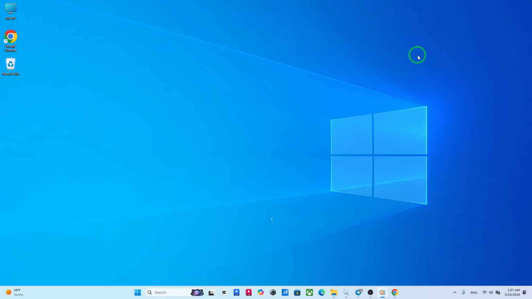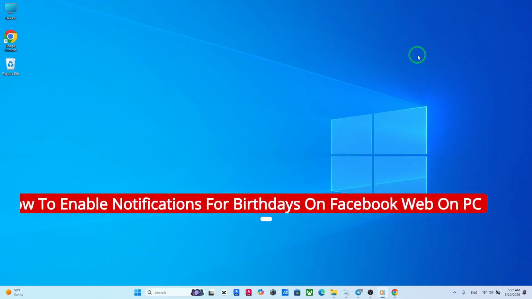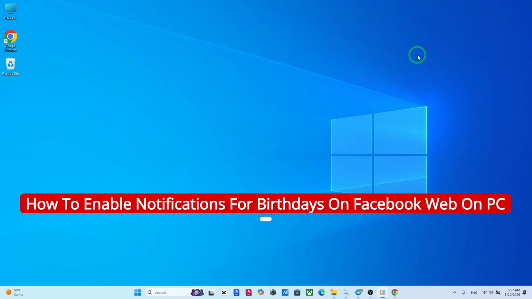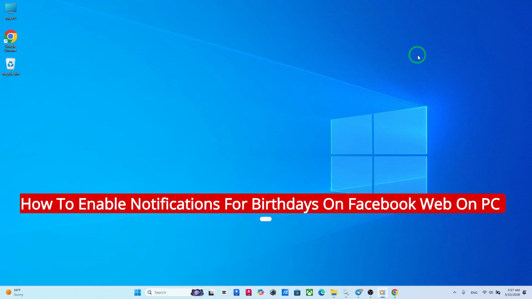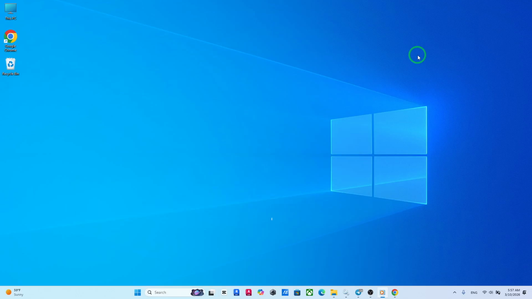Welcome. In this quick tutorial, you'll learn how to enable birthday notifications on Facebook Web from your PC with the latest update. If you want to stay in the loop and never miss a friend's birthday again, this is the step-by-step you need. First, open Facebook on your web browser and sign in to your account.